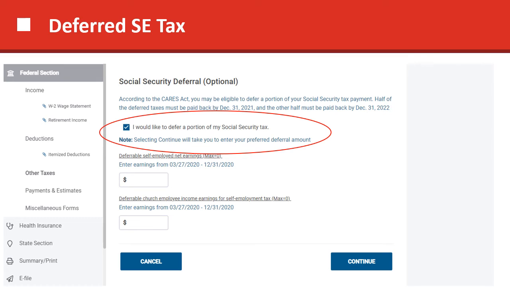So first of all, you can see beneath the red ellipse, deferrable self-employment net earnings max equals 0. And the reason it says 0 in this particular case is because I used a tax return that really doesn't have any self-employment income on it. So if there had been a Schedule C and there had been net self-employment earnings, the 6.2% of those earnings would show up as the maximum amount here.